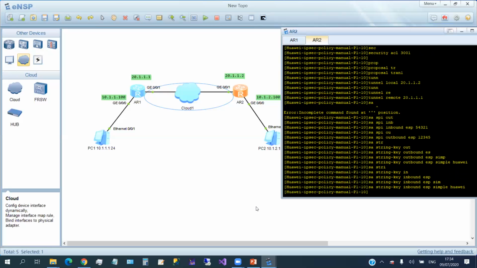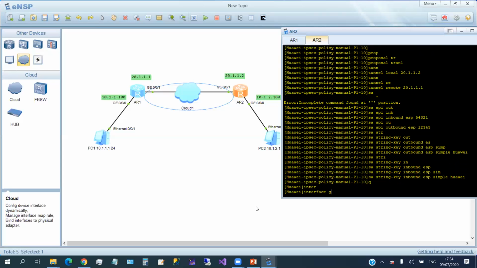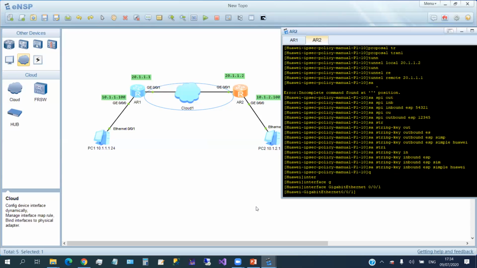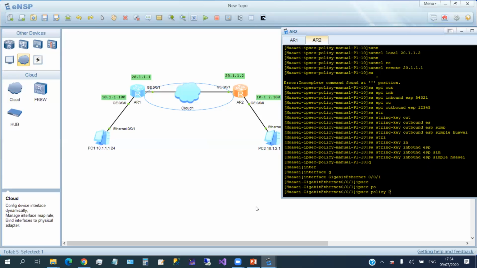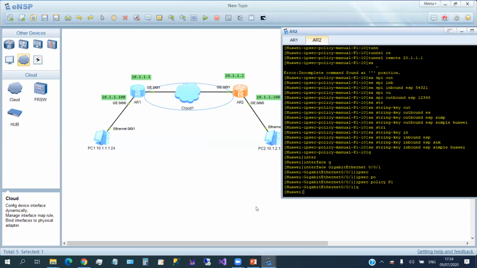Okay, now we finished the creation of the policy. After this, we have to go to the interface GigabitEthernet 0/0/1, and here we have to assign the IPSec security policy P1 to the interface. And after this, we can quit.